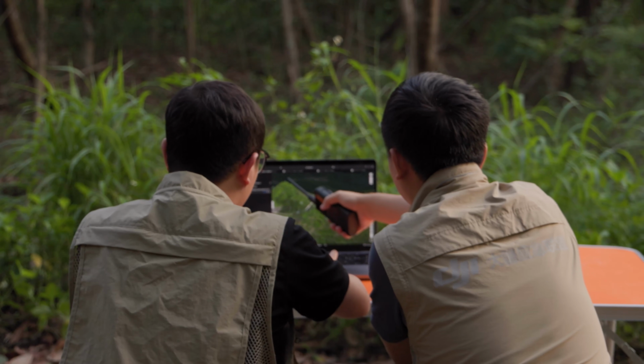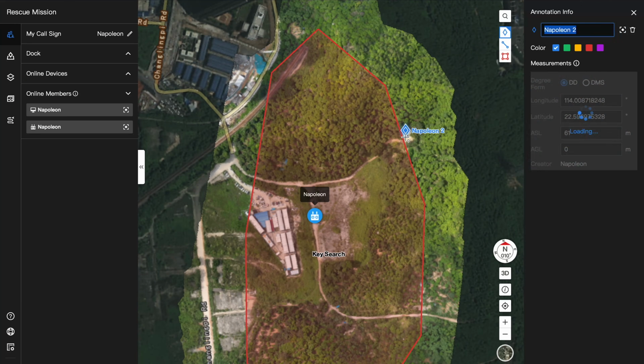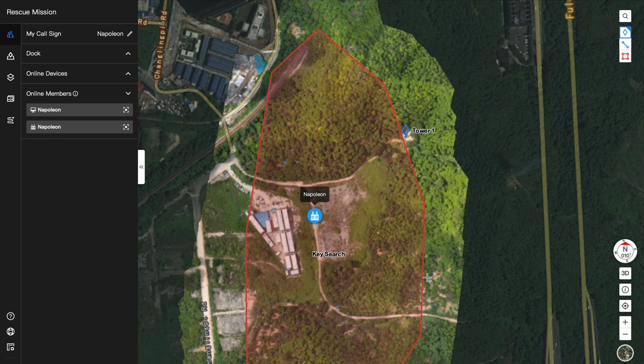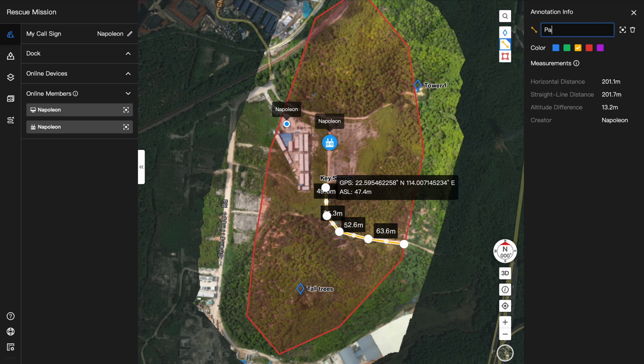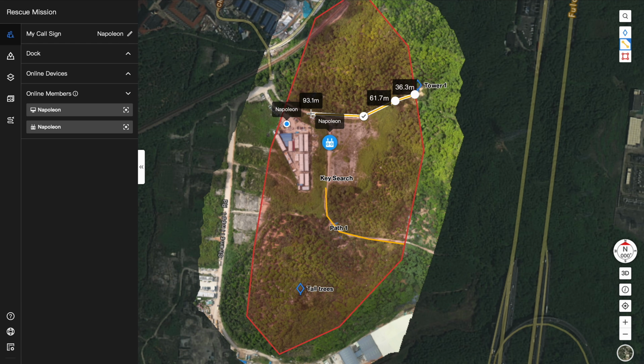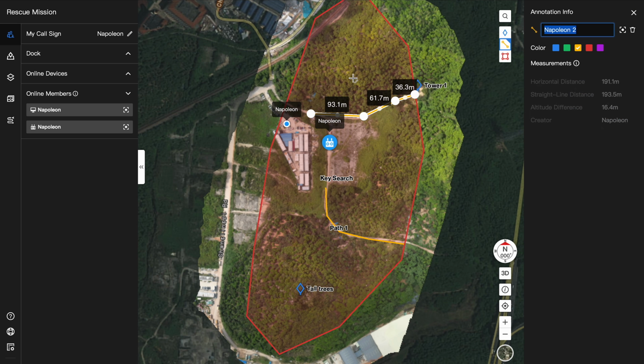With the new map, the command center can mark obstacles like electric towers for flight safety if visible. The main path in the area can also be annotated. The altitude of the aerial search can be set at 100 meters, and the pilot can begin flying along the path.